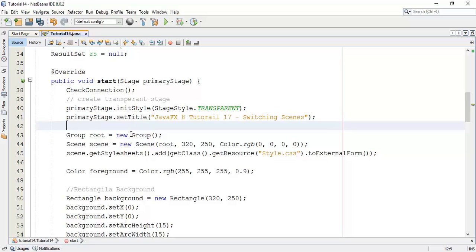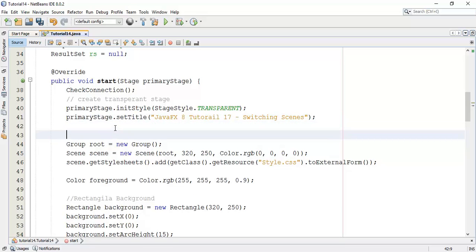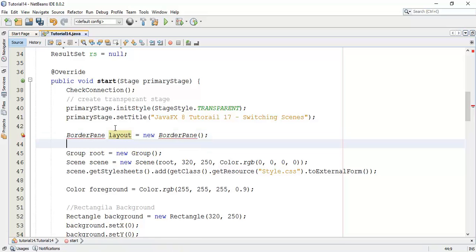Now to switch the scenes I'm going to create one more layout. So I'm going to use a border pane, say layout equals to new BorderPane. Now fix the import for BorderPane.